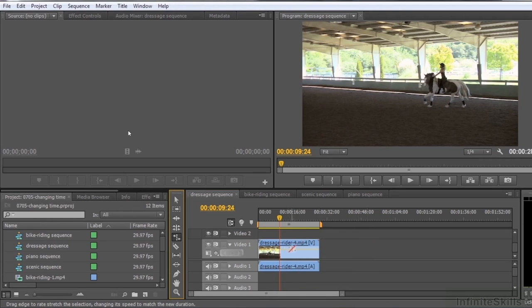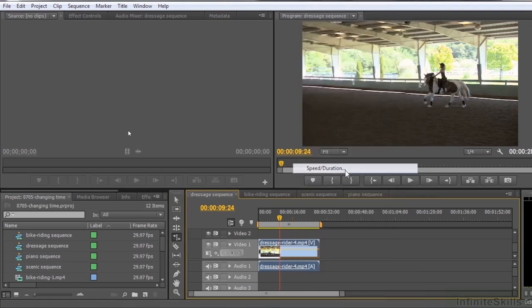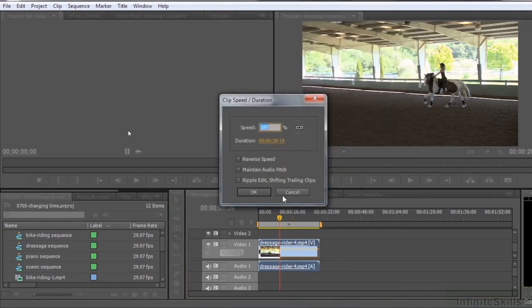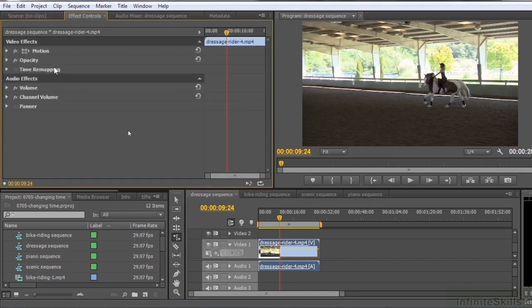If you right-click on a clip here or in the project panel, you can go to speed duration. That opens up this dialog box where you can change the speed and have a few other options as well. Cancel out of that. And finally, with every single clip, there are a number of effects that are already applied to the clips that are just sort of sitting in neutral, waiting for you to work on the effects if you choose to. And one of the effects, if you go to the Effect Controls panel, is time remapping.